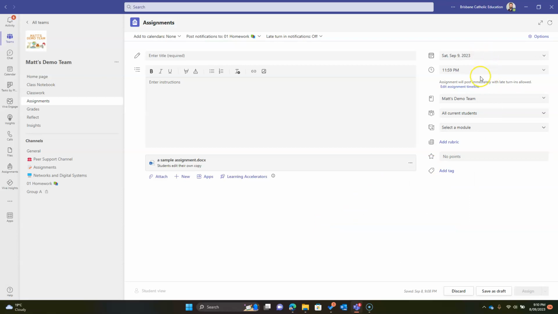There's obviously options to set due dates. The default time is 11:59. We don't necessarily have a school policy around default times, but 11:59 might not be the best one, so I'd encourage you to have a think about that. There's options to say which teams you want it to go to, whether it goes to current students or future students or just individuals. There's an option to set a module. We'll talk about modules in a second, but this comes in with the new classwork feature that we're going to talk about, so you can choose to do that.